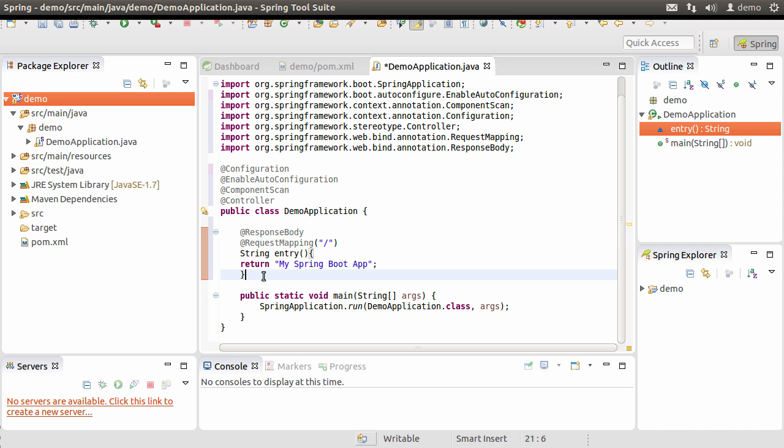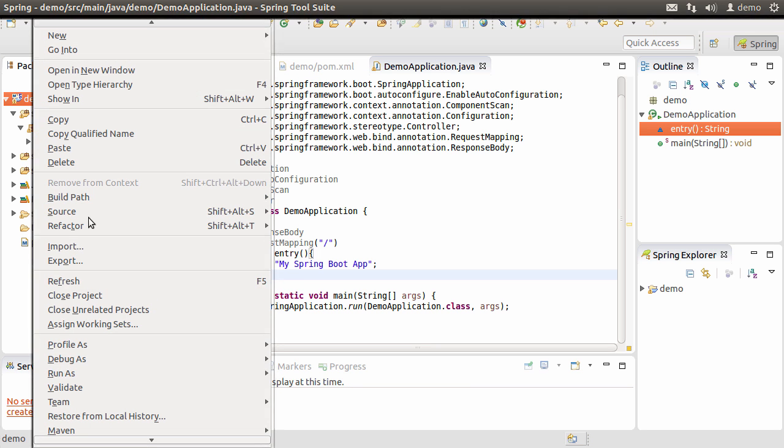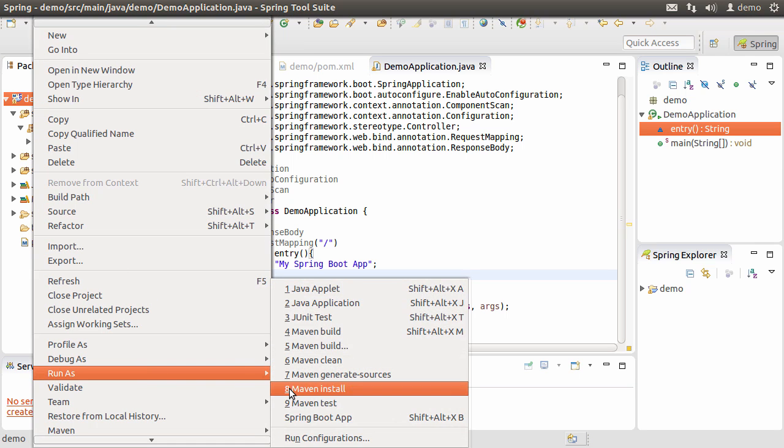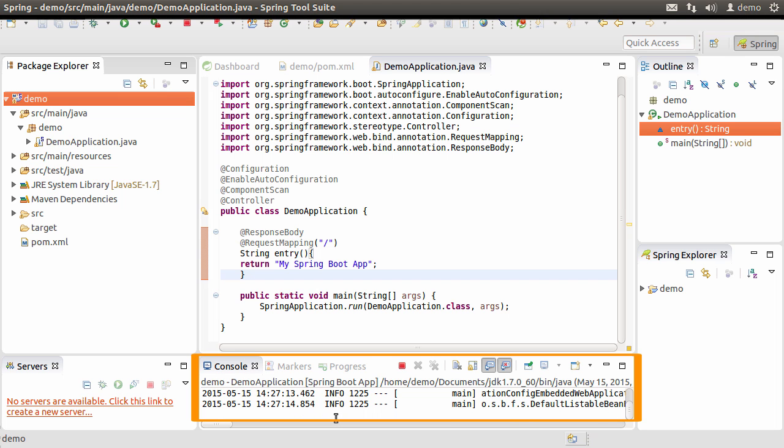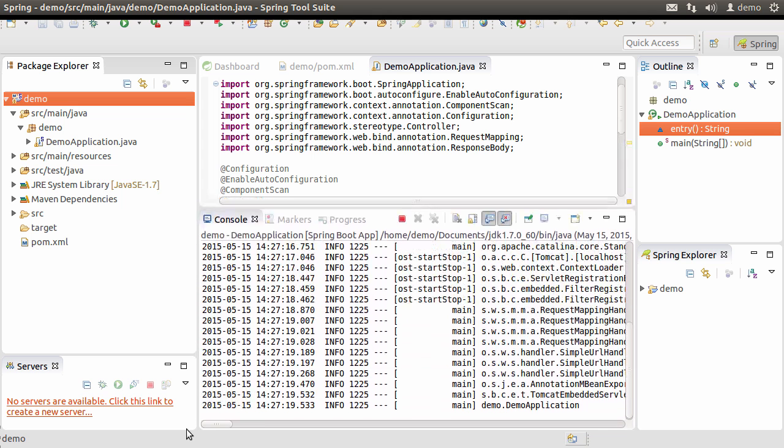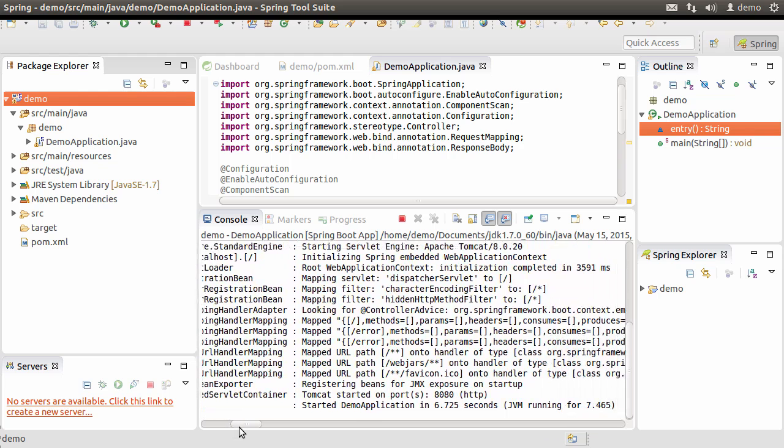Let's save our changes. At this point, if you come and choose to run this project as a Spring Boot app, so run as Spring Boot app, it's going to start the embedded Tomcat and deploy the application over there. It starts the embedded Tomcat and deploys the application. So our application is up and running.